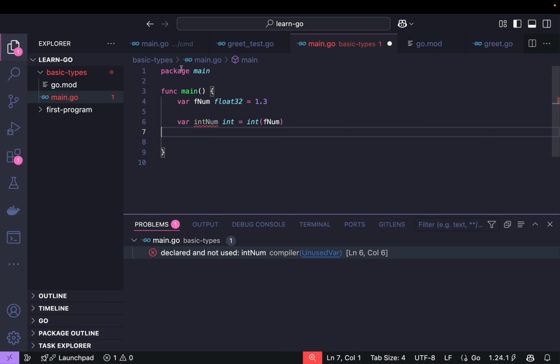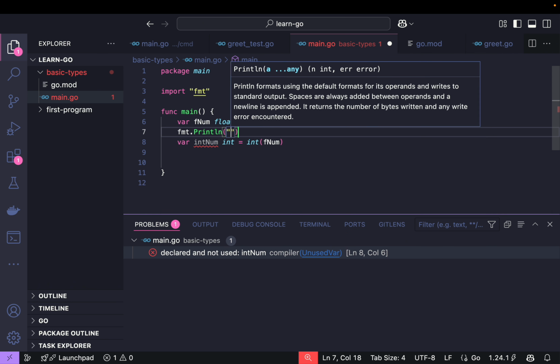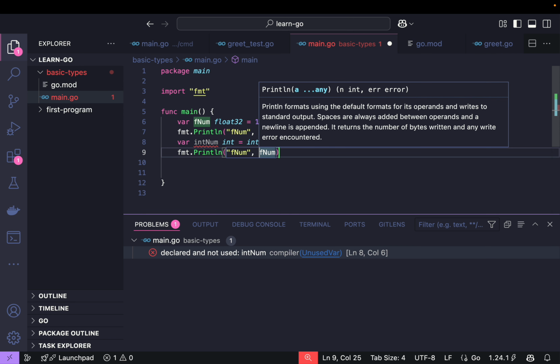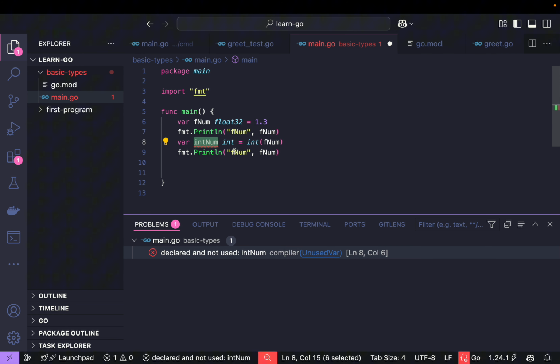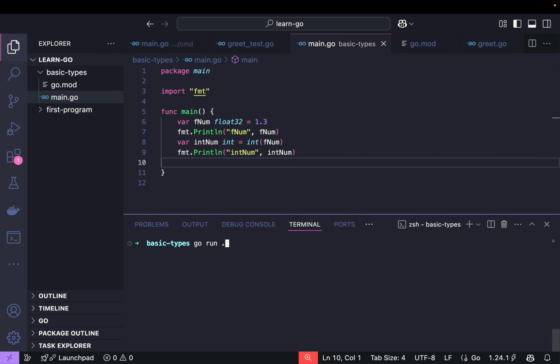So we've got the float number of 1.3. We're then casting it into an integer number. Let's go ahead and just print out the fnum. So we'll print that out there. And then if we print out the integer number here, save that. If we go ahead and run this particular program, we'll see that we start off with 1.3 and then we end up with 1.